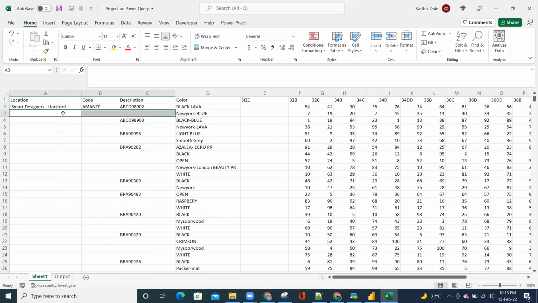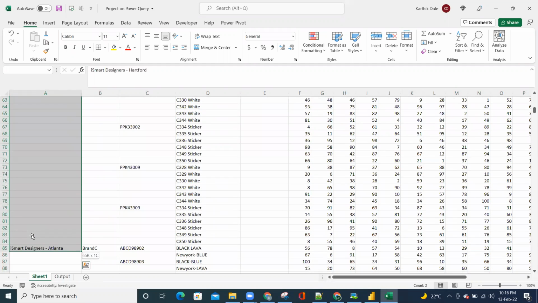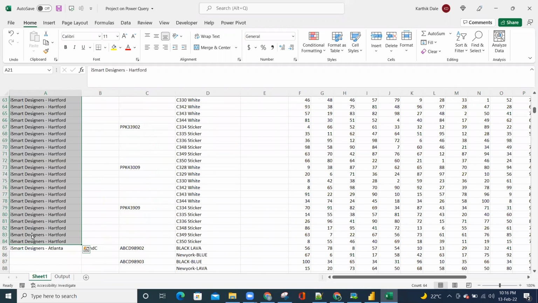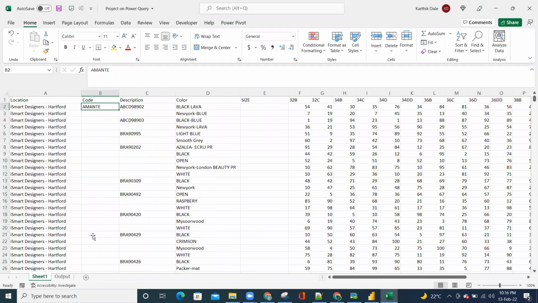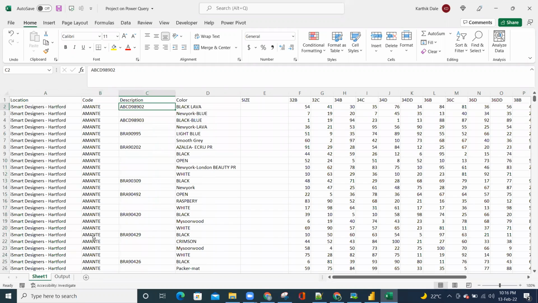It is showing blank, but actually these blanks are all the same location. Until that blank cell ends and another branch comes, it is all related to the same one. The same goes with the code number also, and so on. They used to do that manual work. This description is blank, right? This needs to be filled down.